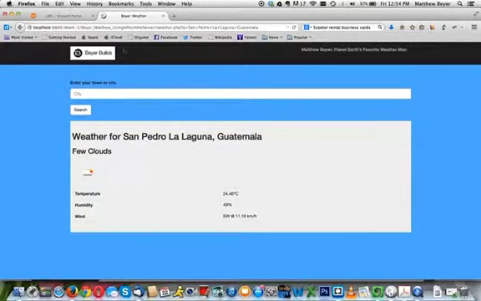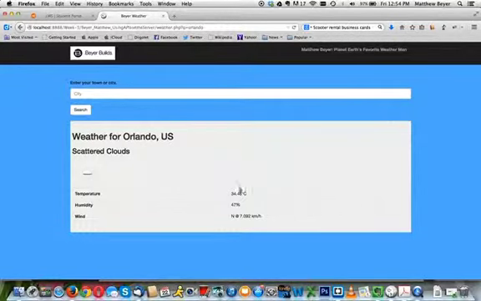It's kind of windy. If you want to go to where the school's at, we can throw in Orlando. You guys are having scattered clouds. It's really hot. The same humidity, which is pretty nice. And northerly winds at 7.92 kilometers. So as you can see, all that works.